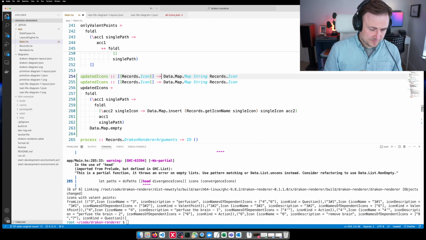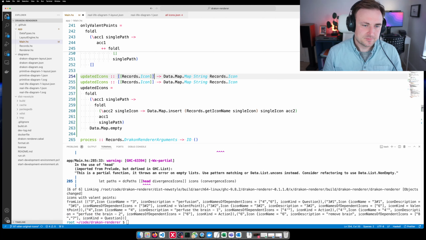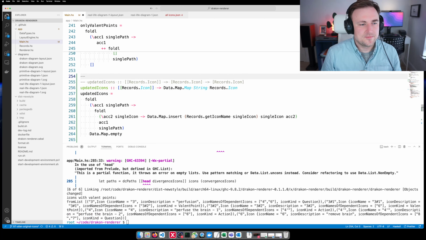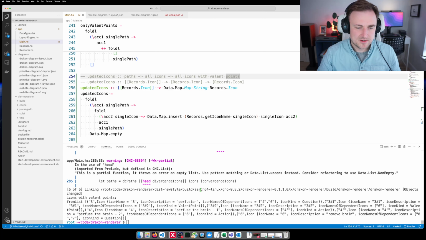So here we have the paths. What I did forget about is that paths that will be supplied here will possibly not have all the icons. So we need to provide them. And as a result, we return not a map this time, but a collection like this. So we read it as paths, all icons with valent points. But this I think we can tackle during the next session.